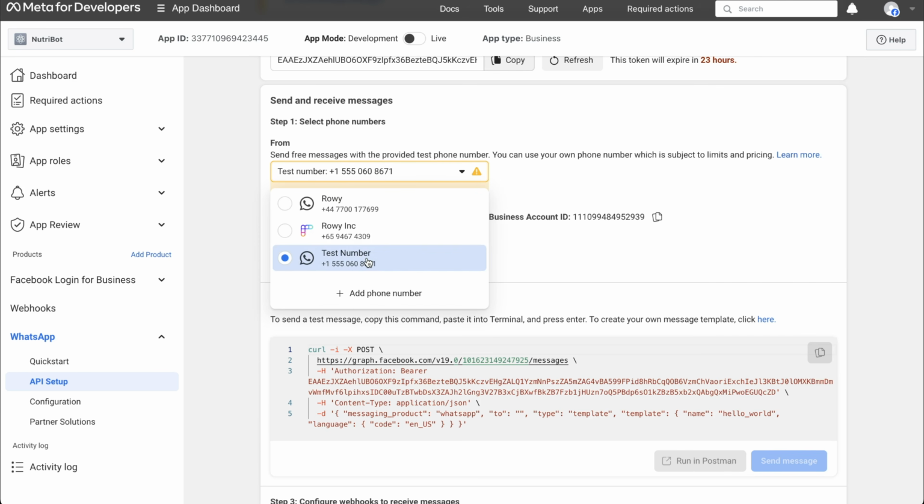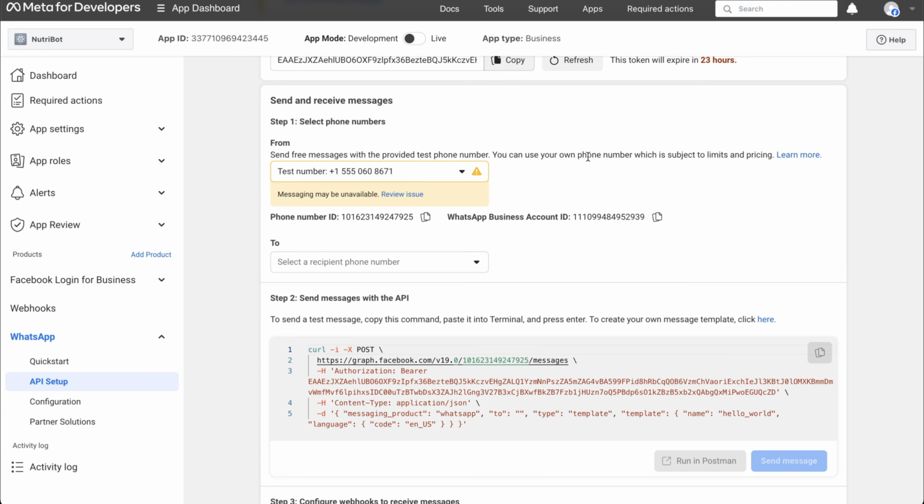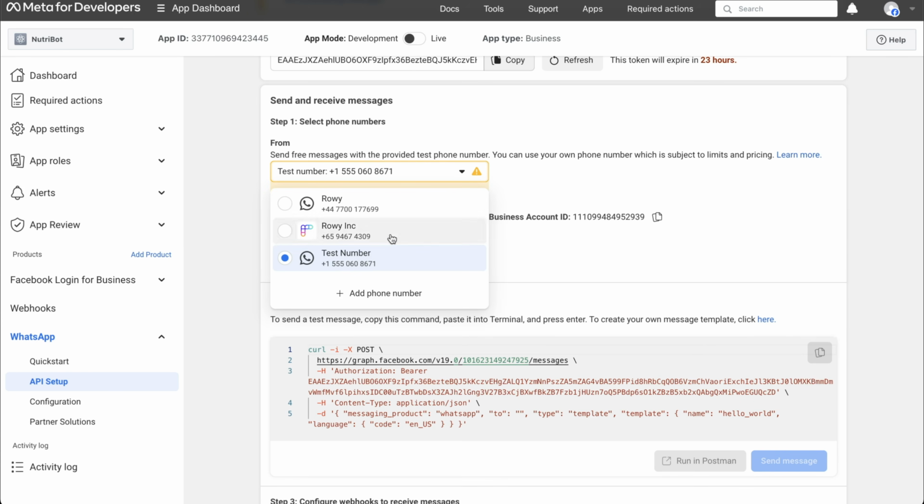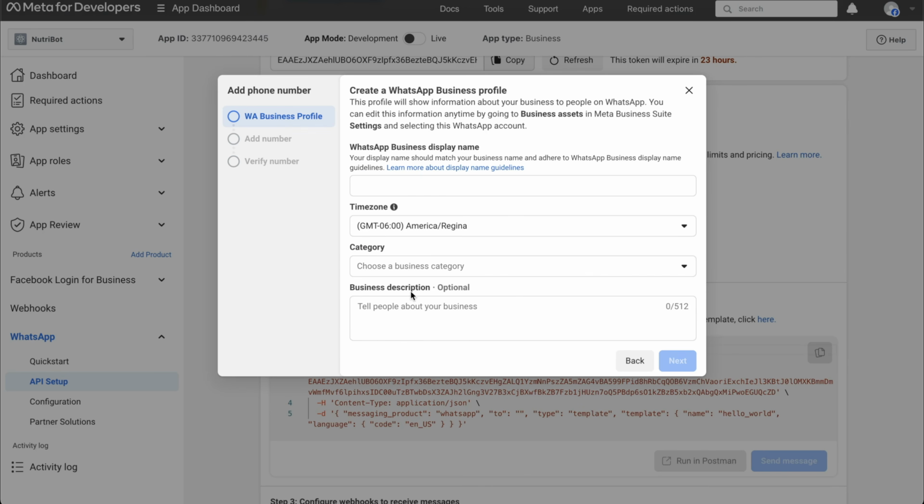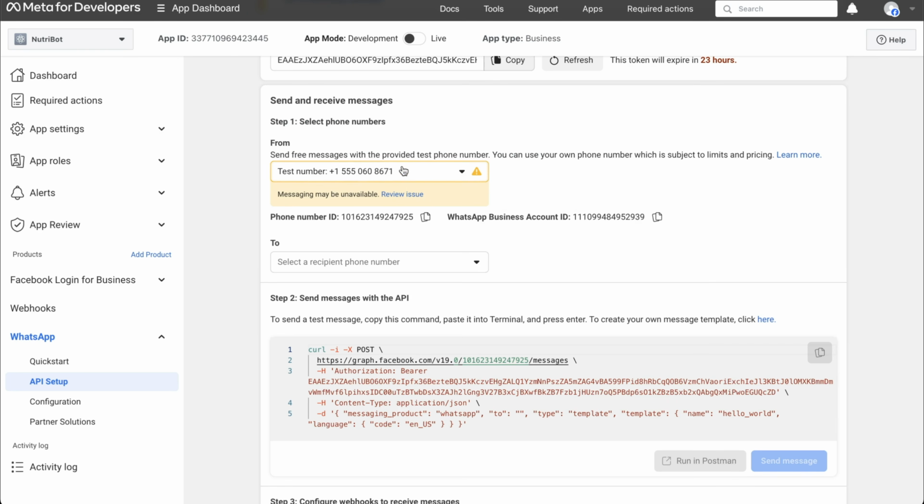We'll select the test number, but one thing you need to keep in mind is that if you want to be able to send messages to any WhatsApp number, you'll need to have a verified WhatsApp number set up. And you can do that by just going to Add Phone Number and letting the platform guide you through the process of getting a verified WhatsApp number. For now, we'll just continue with the test number.